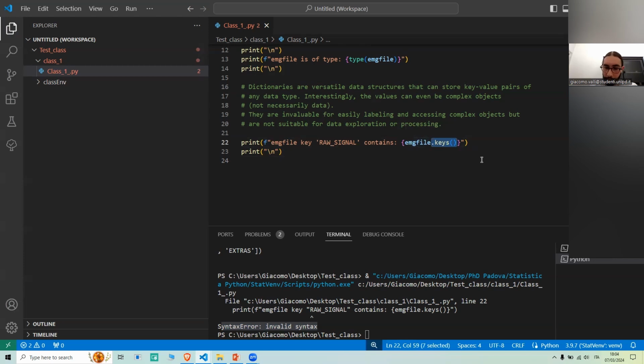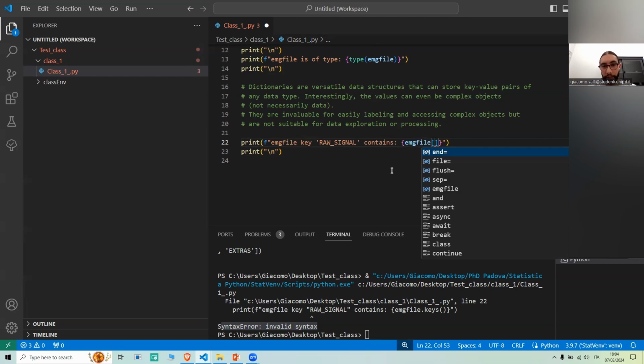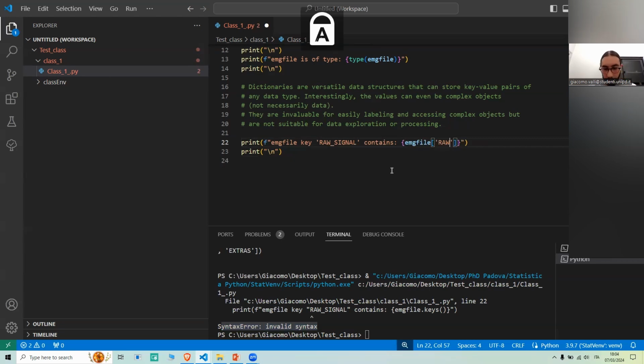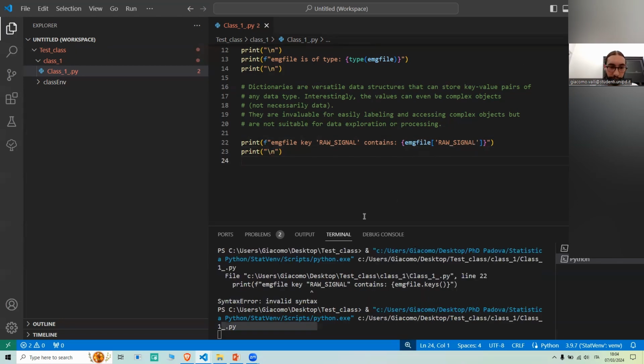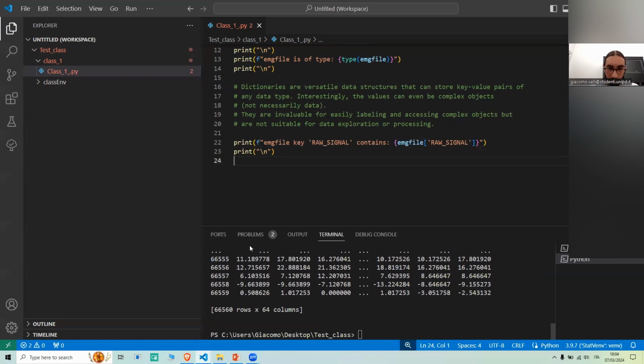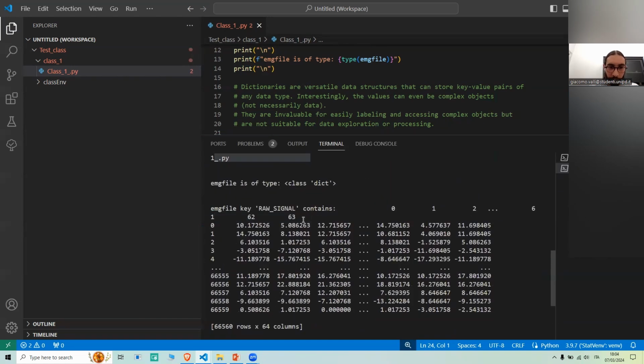But now let's go to the important part, which is indexing the raw signal key. Indexing, as I told you before, is simply done with square brackets. And inside here, I write with the single quotation mark raw signal. Okay, let's see what happens. Okay, so that's a bit large. But EMG file key raw signal contains this stuff here, which is a bit misformatted, but it's a table.